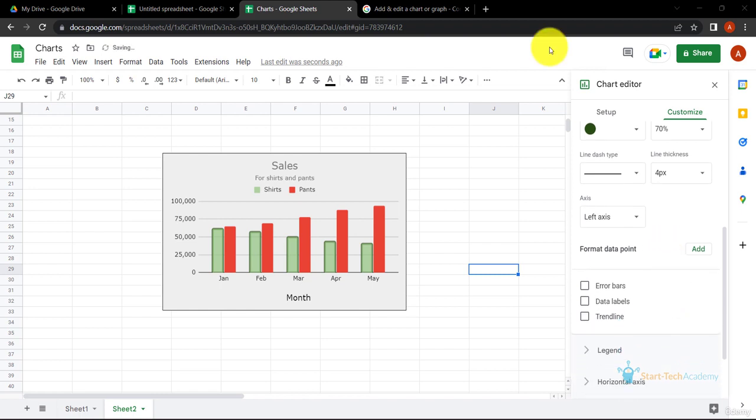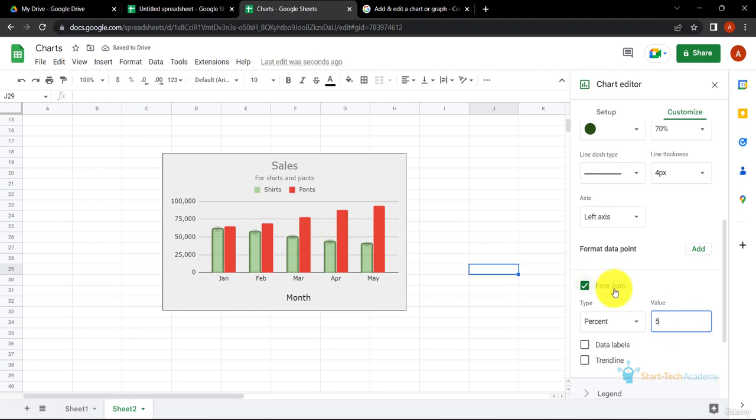Moving forward, if you want to add an error bar to these bars, you can add one and change the value. Let's say the error will be 5%, so it is plus minus 5%. You can use constant, percent, or standard deviation. Let's remove it.